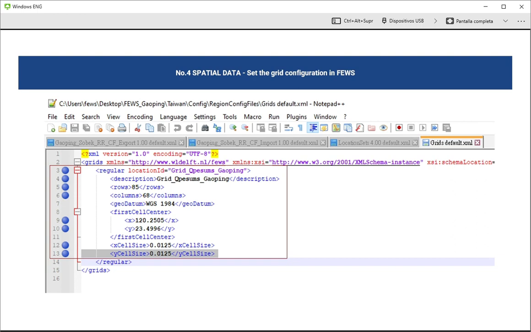After that, we set the grid configuration in views to be able to display these stations, and to do so we check the QPSums files in order to extract the data for the KaoPing. So we indicate the number of the cells and the rows and columns, plus the X and Y values.